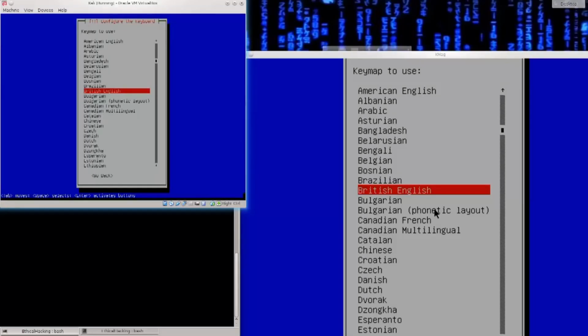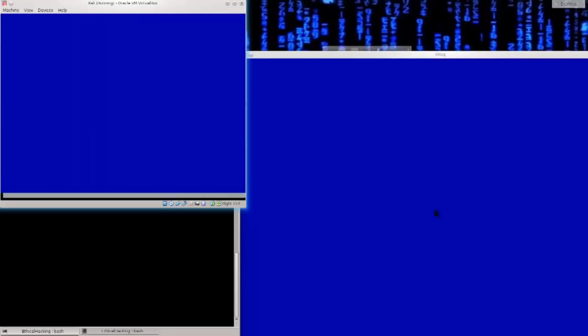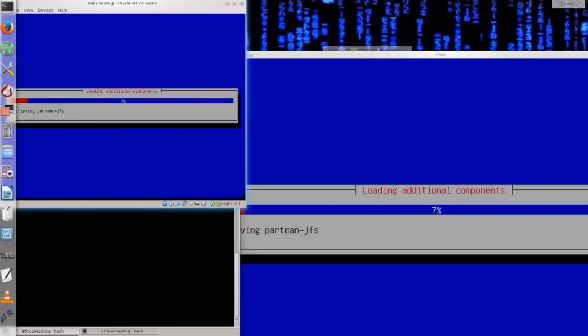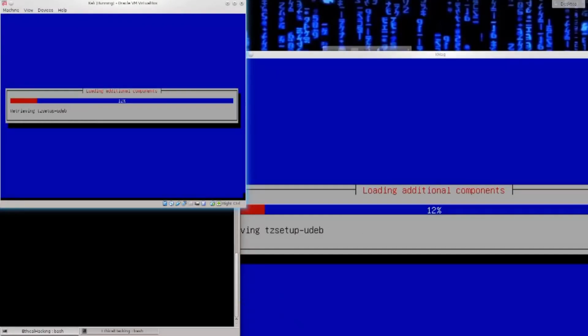In any case, even if you don't pick the right one here, it doesn't matter. Later on, after the installation, you can configure it any way you like, but it's very nice to do it straight away. It saves a bit of work later on. Anyway, the installation is now underway.